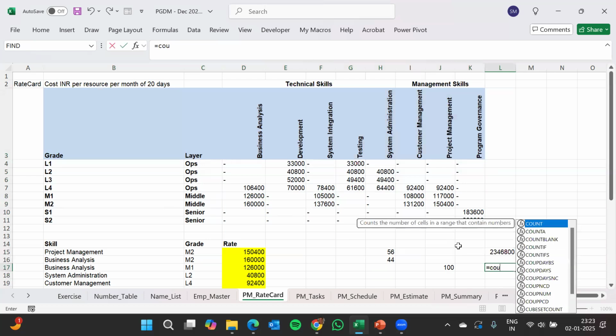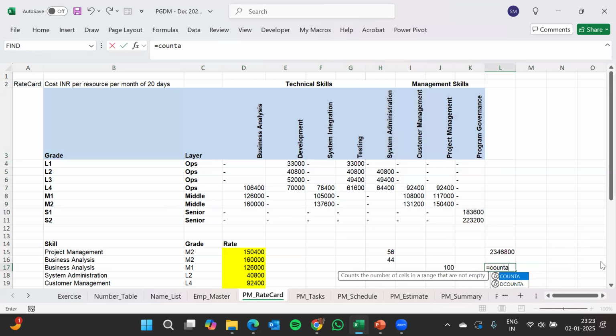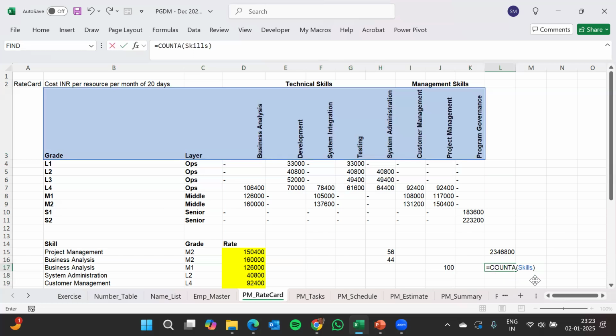Let's say COUNTA. COUNTA means number of non-blank cells. Okay, COUNTA of what? Skills. Remember, the name I have given, close bracket, and it is saying 10 because there are 10 cells. There is some text there. So that's how you can create the names and we can use them. How to use them in the formula, we'll see in the next video.